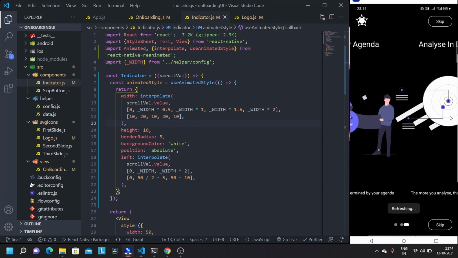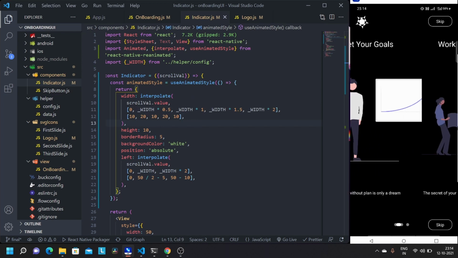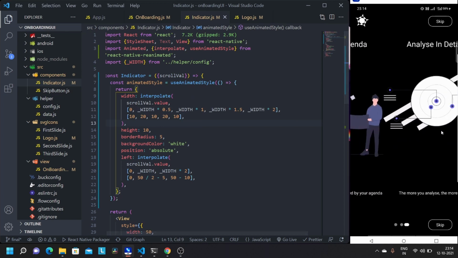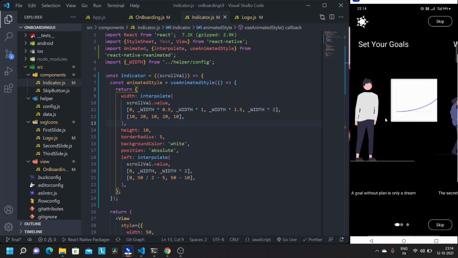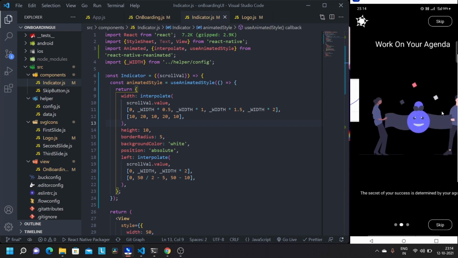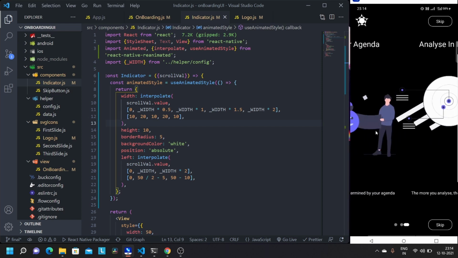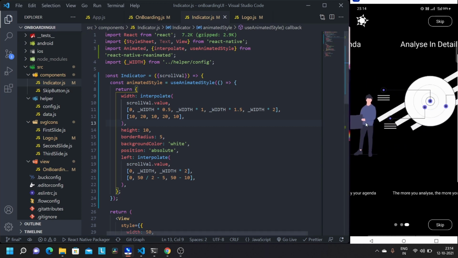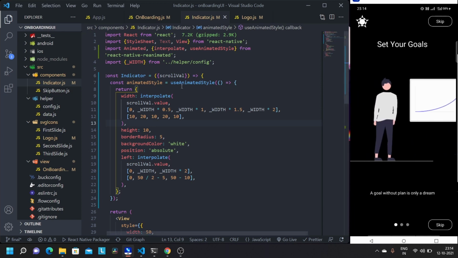So now you see it's increasing and then going back. We'll make it dynamic once again in the end. Just let me finish all the animation. It's looking nice. Now the third animation I'm looking at is the background color.